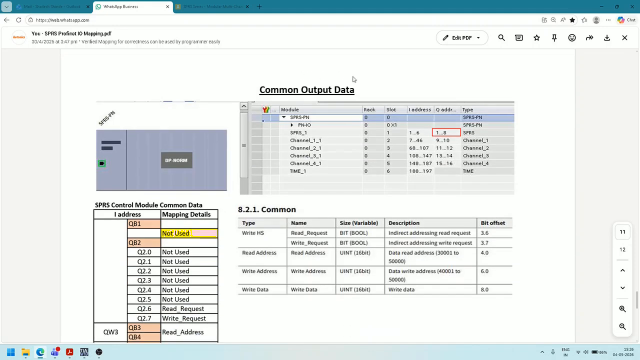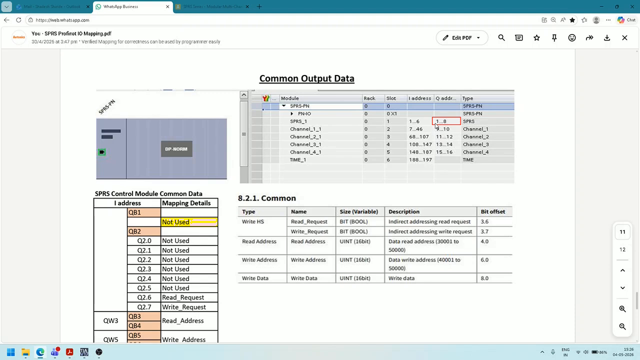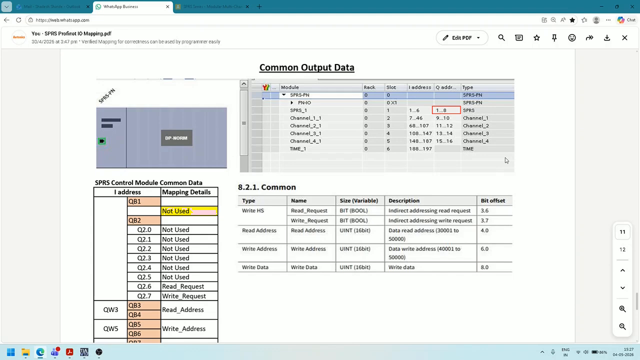And then we have common output data, in which the first packet is 1 to 8. It is somewhat tricky over here because it's not clearly mentioned in the manual also that the first byte is not used actually. So here byte number 1 is not used, and that confuses. If you directly map it without considering that byte 1 should not be used, then it will create a wrong mapping and you will not be able to read the data properly. So the first byte is not used.